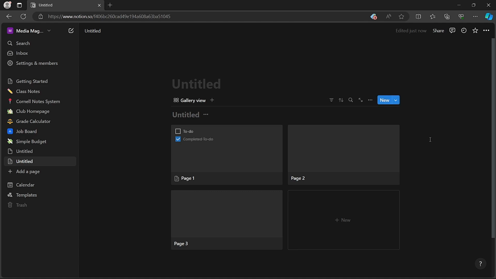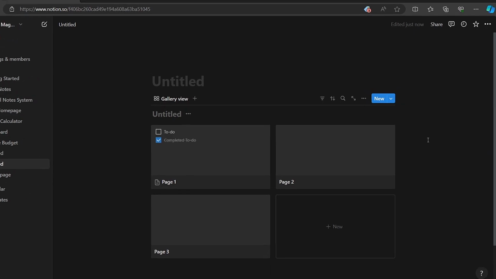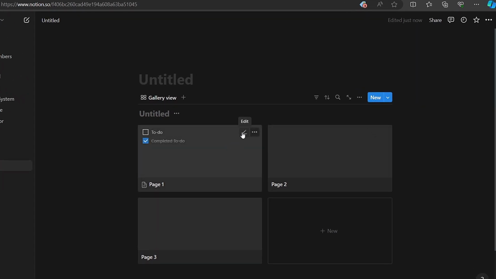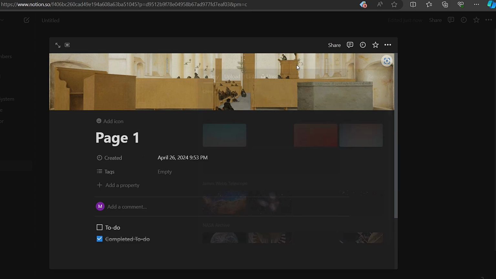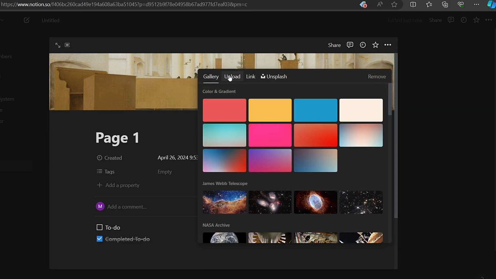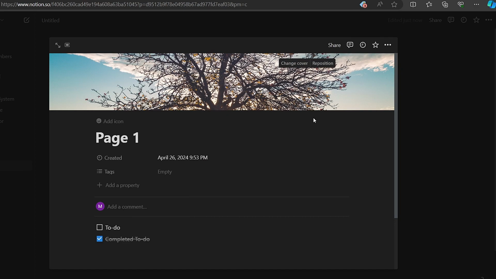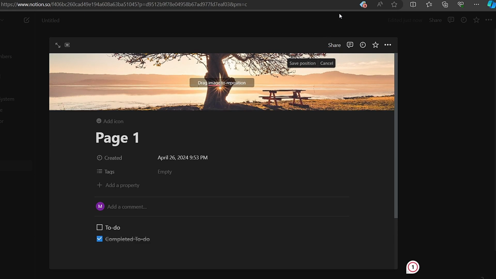To add an image to your gallery view, you'll need to edit the page associated with the database. Click on the page and choose Edit or Edit Property. In the editing view, select Add Cover. You have the option to choose from the automatically generated images provided or upload your own image. You can also reposition the image by clicking Reposition and adjusting its placement within the frame.